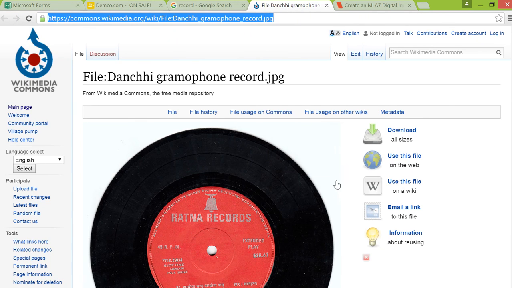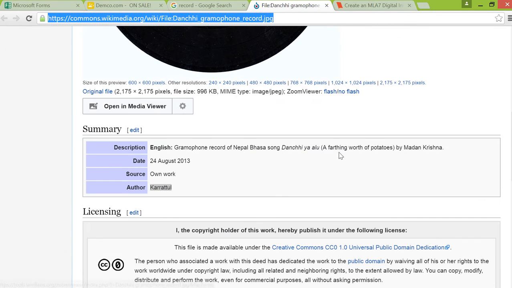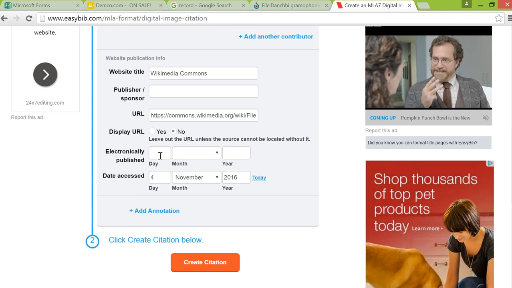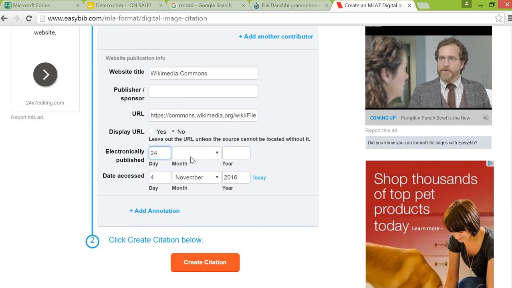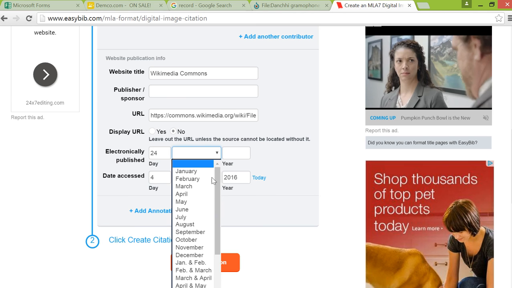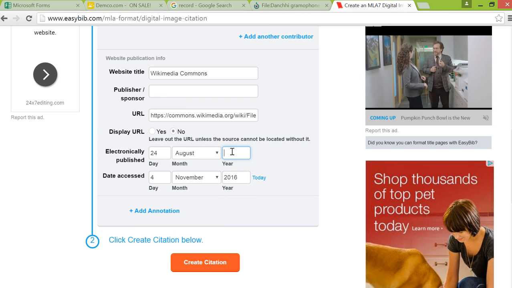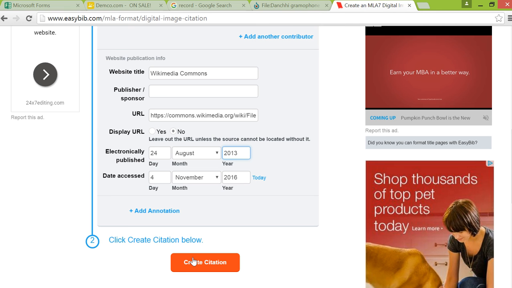So I'm going to go back to that, and I'm going to see if it tells me. And it does. It's from 24 August 2013. So 24 August and then 2013. And then I'm going to create citation.